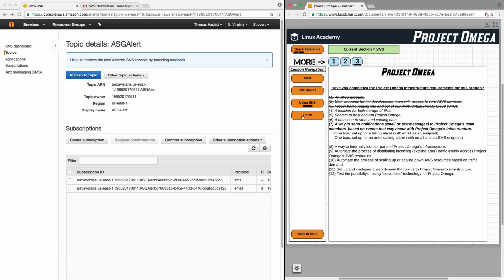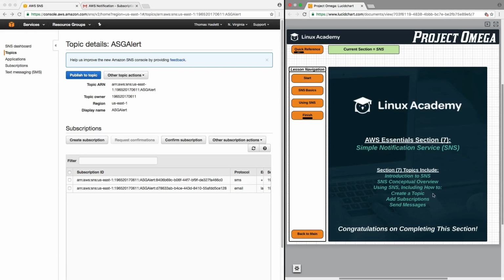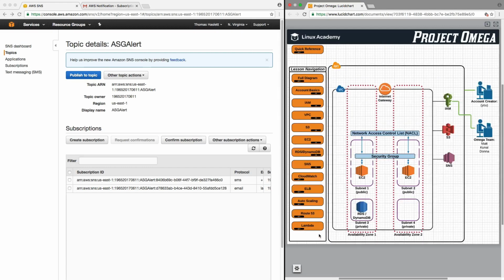So, as we finish this lesson and this section, let's just do a quick review. This was AWS Essentials Section 7, in which we learned about Simple Notification Service. We had an introduction to SNS. We learned about SNS's conceptual overview and how to use SNS, including how to create a topic, add subscriptions, and send messages. So looking back to our main diagram, we can see that we are starting to fill a lot of it in and getting closer to the end. And next, we're going to move into AWS CloudWatch.